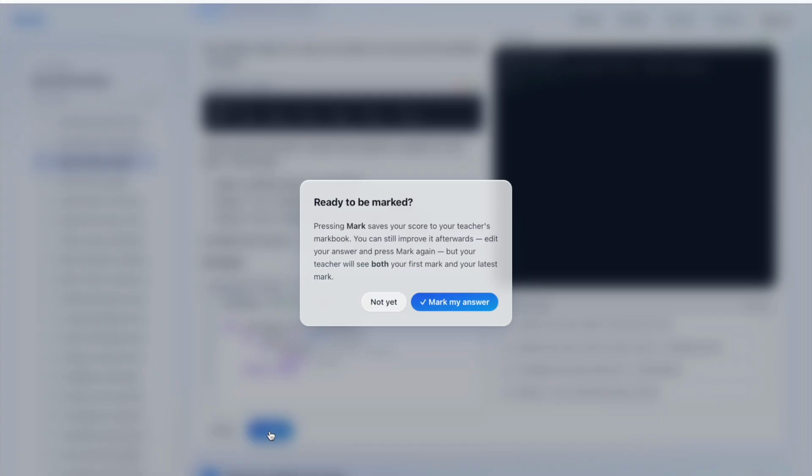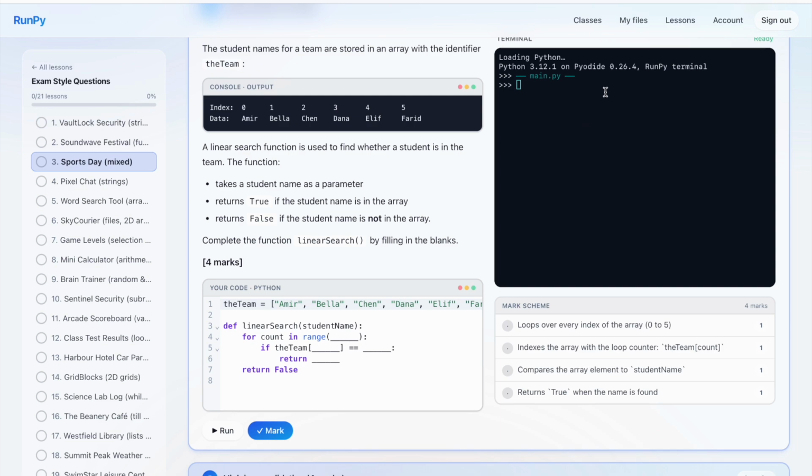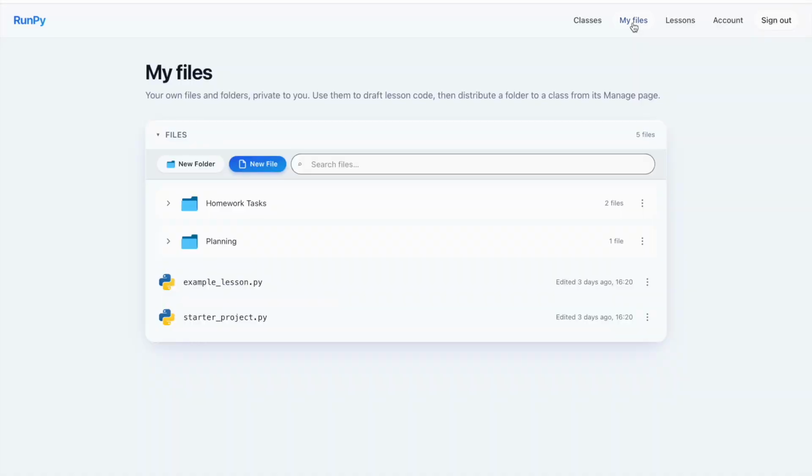And when they press mark, it will tell them the first attempt will be stored in their teacher's mark book, and then subsequent attempts will also be stored, but the teacher will always be able to see the first mark as well. And if they're definitely sure that they want to submit, they can mark their answer, and that will submit.